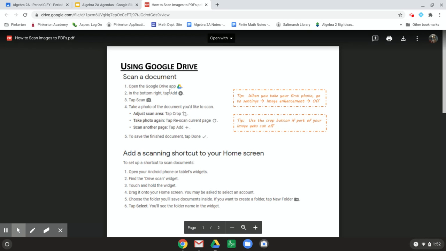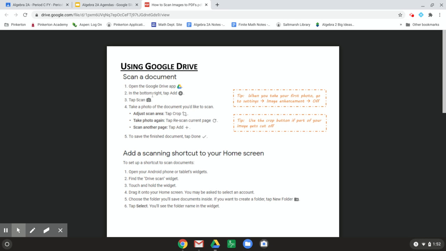But you open the app, click the little plus button, click the little camera, and it'll let you take a picture of a document. And then you can click the little plus sign, take a picture of another document, and it'll make them both into one PDF file. So you can put as many as you want on there, and it saves them all as one big long PDF that you can then upload.